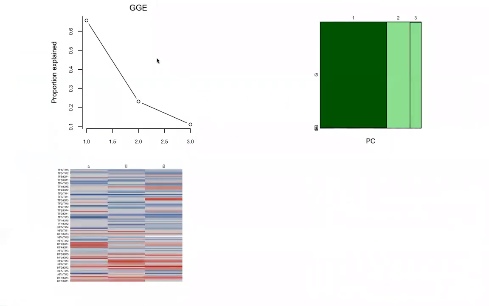So here, this is a discrete plot. It tells you how much of the variation is explained with the first principal component, the second, and the third principal component. Here is just a mosaic of environment 1. So what is the performance of the hybrids in environment 1, environment 2, and environment 3?